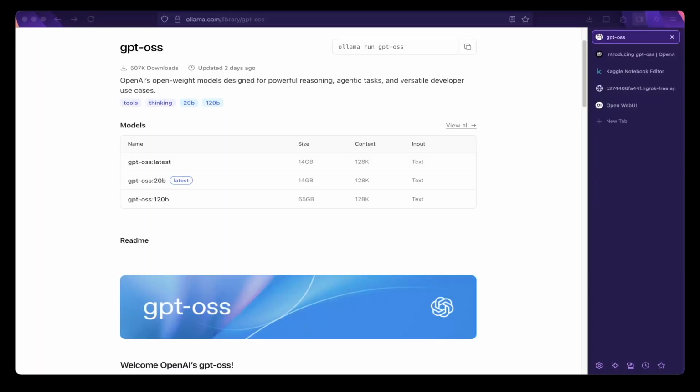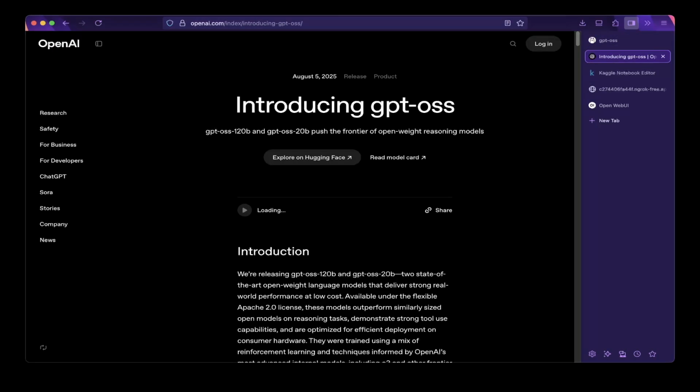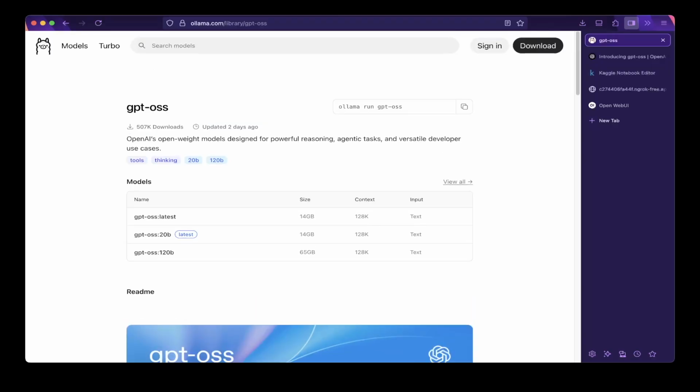OpenAI has released its first open source model, GPT-OSS. You can check out the official announcement on OpenAI's website. In this video, we're going to skip the introduction and show you how to run GPT-OSS locally on Ollama for free, on Kaggle's multi-GPUs. So that being said, let's get started.